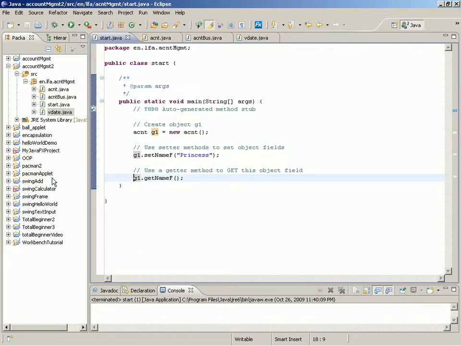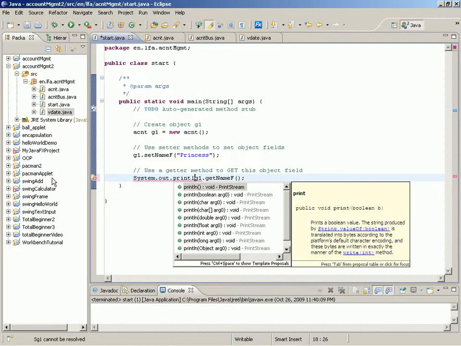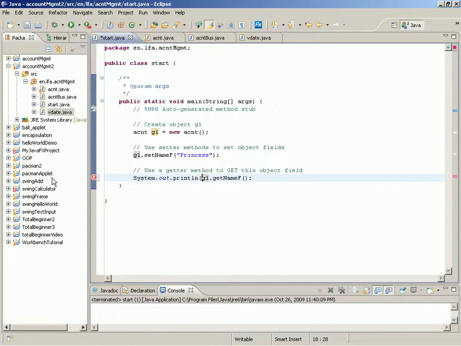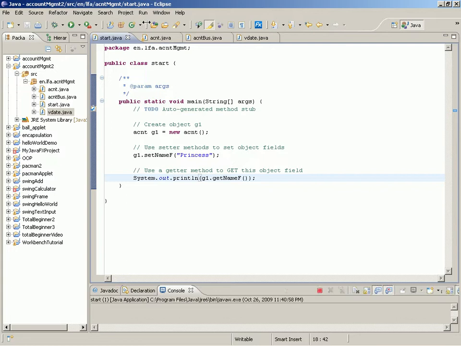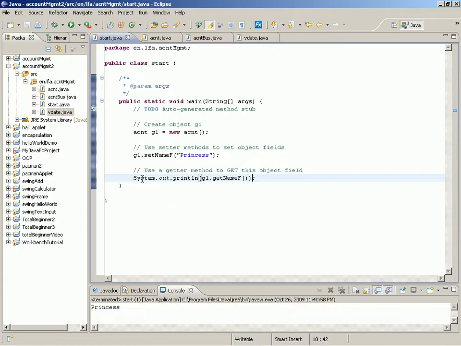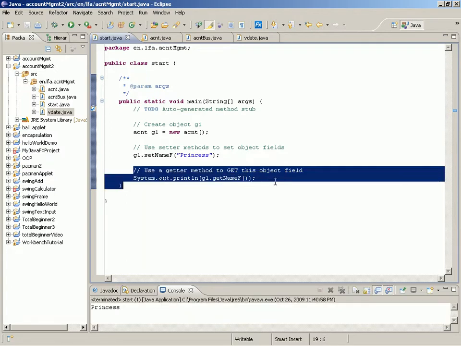So what I need to do is output it. So I'm going to wrap it in System.out.println, with brackets around there. And by doing that, run. There. Now let's see what happened here.